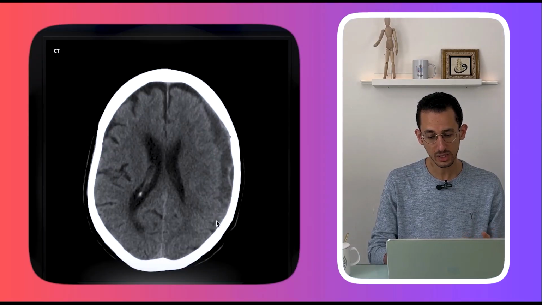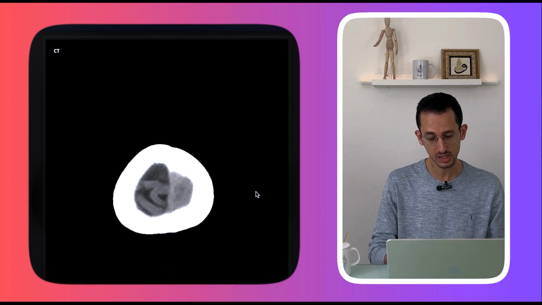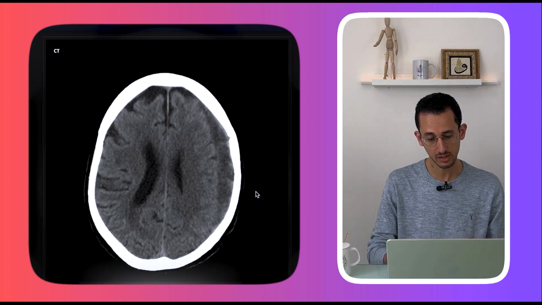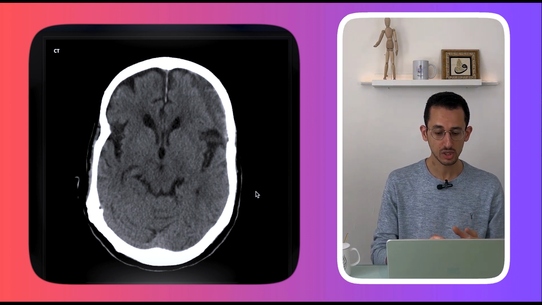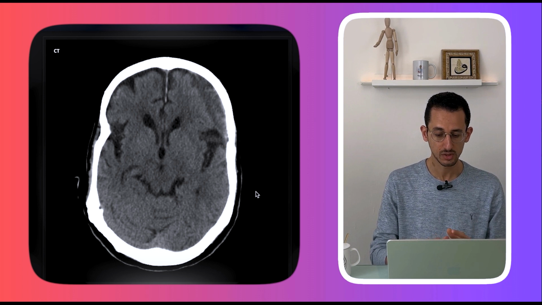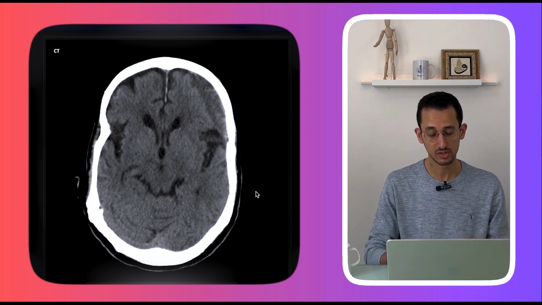There are other things that we can identify with the scan. You can see that there is a bit of effacement of the sulci and gyri on that side. If you compare it to the other side, those sulci and gyri are kind of open. But this one, there is an effacement of the sulci and gyri. There are some other radiological features that we can look for, but it's not that obvious here. Some of them are looking into whether there is a midline shift or a ventricular effacement or not.